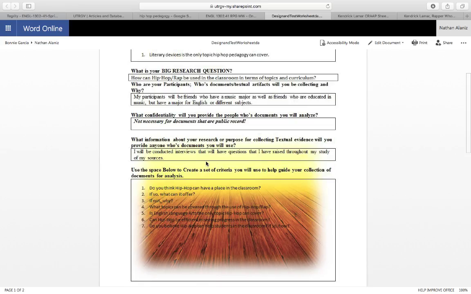for multiple degrees and stuff, and ask them, do you think hip hop has a place in the classroom? If not, what can it offer? I mean, if so, what can it offer? And if not, why do they think that? And basically, how hip hop has been introduced into their class, and has it helped them in the long run?